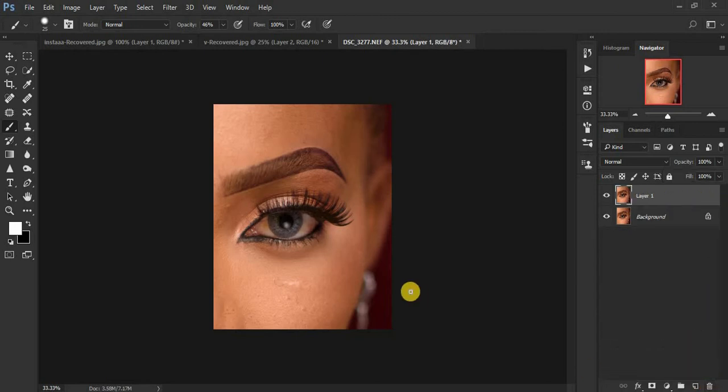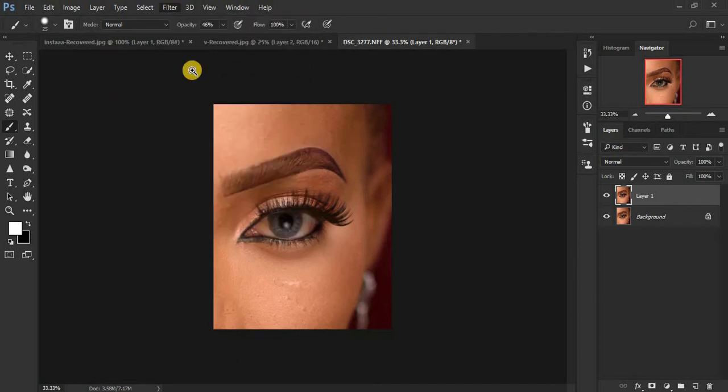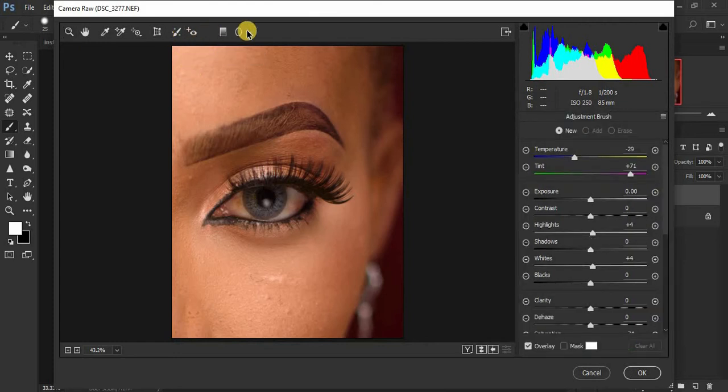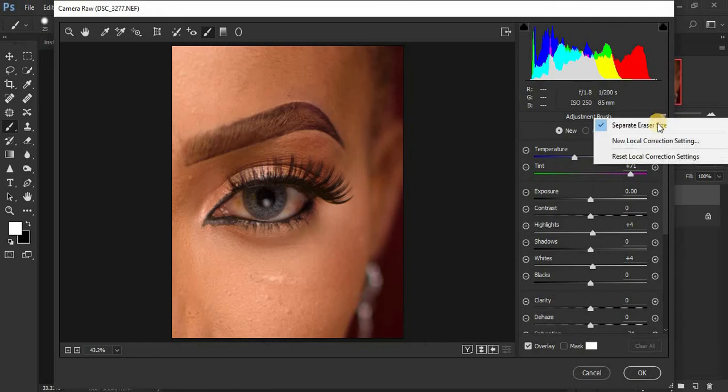and you're going to learn about the second method of eye brightening. Come to Filter and choose Camera Raw Filter. With the Camera Raw filter, we are going to use the adjustment brush to brighten the eye in Photoshop. Click on your adjustment brush, but in newer versions all these settings are on your right hand side. I'm going to reset all these settings.